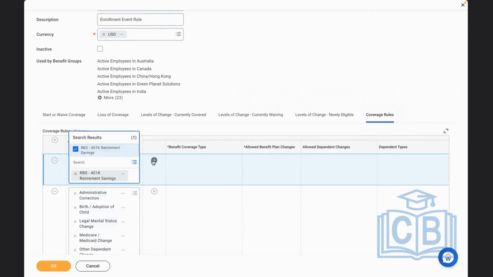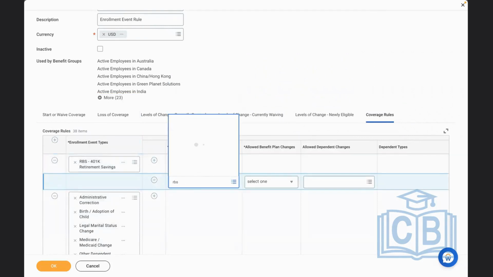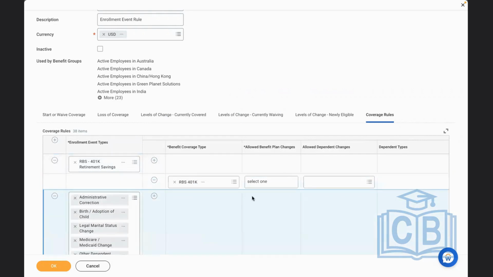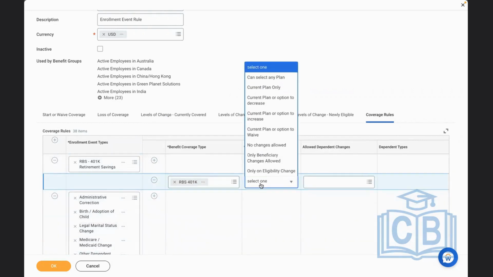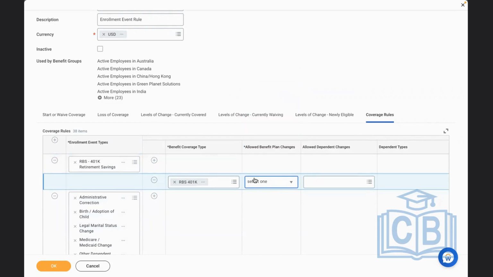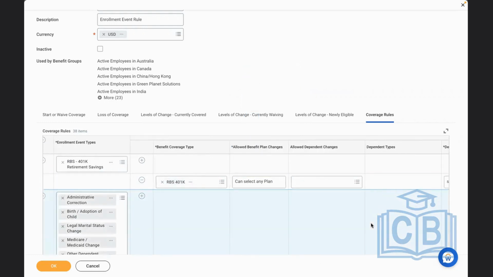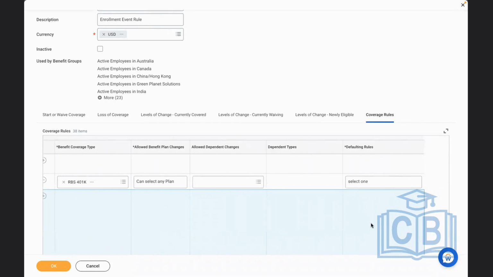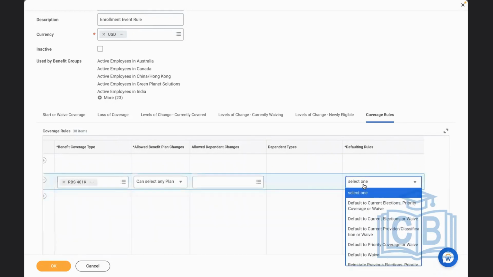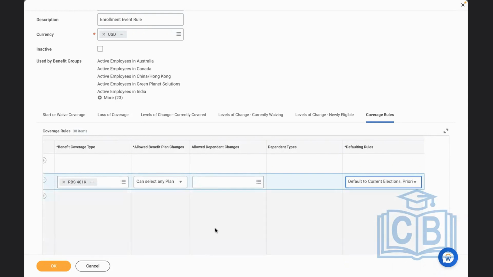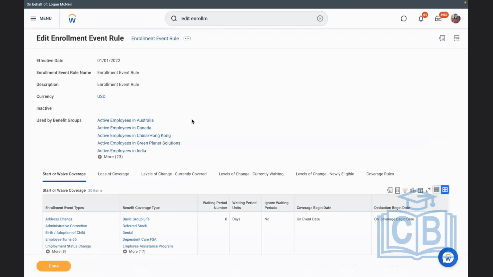Same task for RBS, retirement savings, and the coverage types. Allowed benefit plan changes: can select any plan. If allowed dependent changes, I'm not selecting dependent because 401k is not eligible for dependents. It is eligible for life insurance and healthcare plans. Defaulting rules: either default, current elections, or waived based on the priority. It's a little tricky to understand. As I said, I will take one complete session.